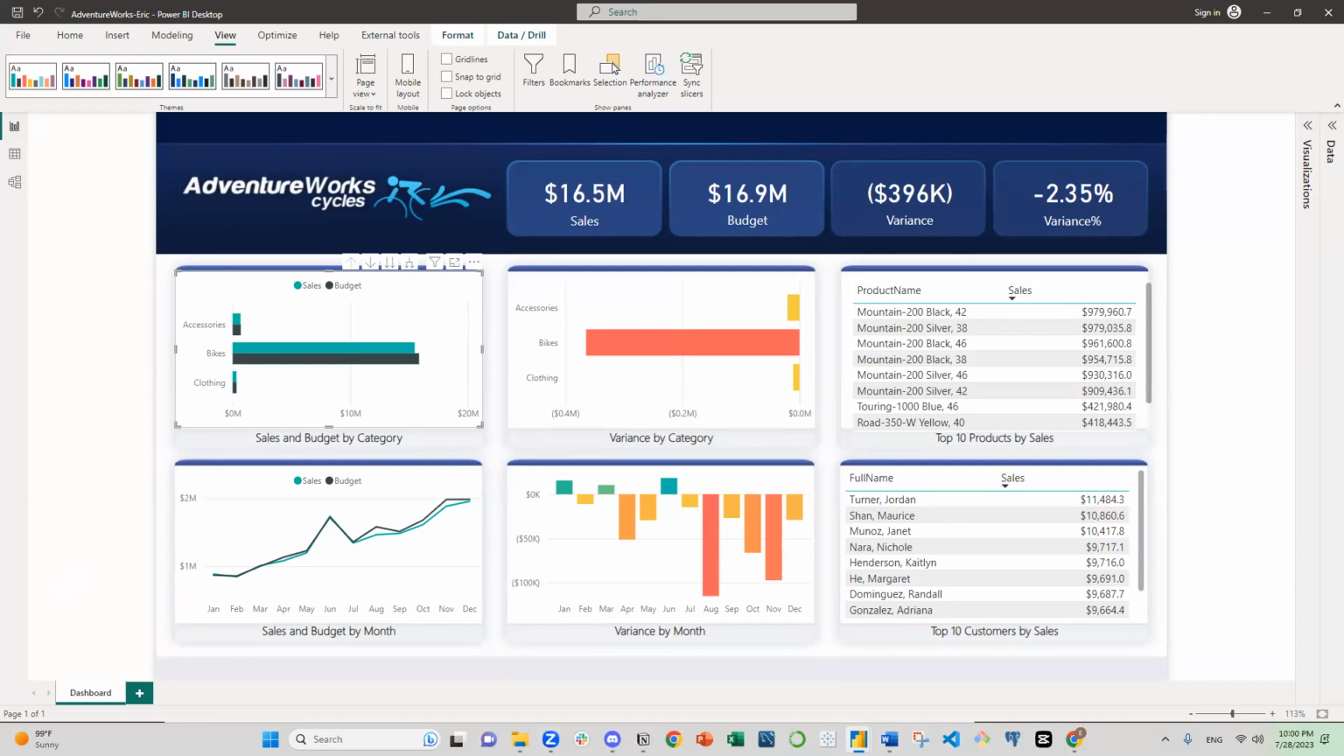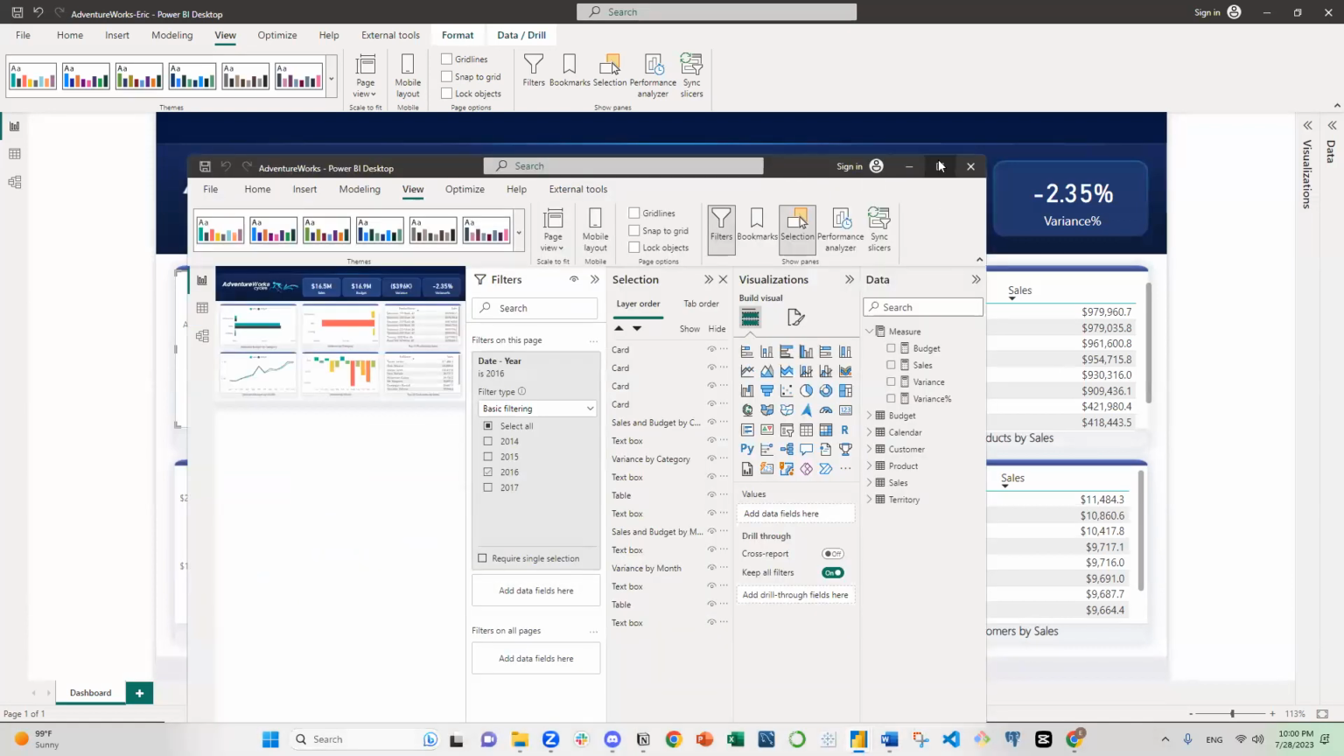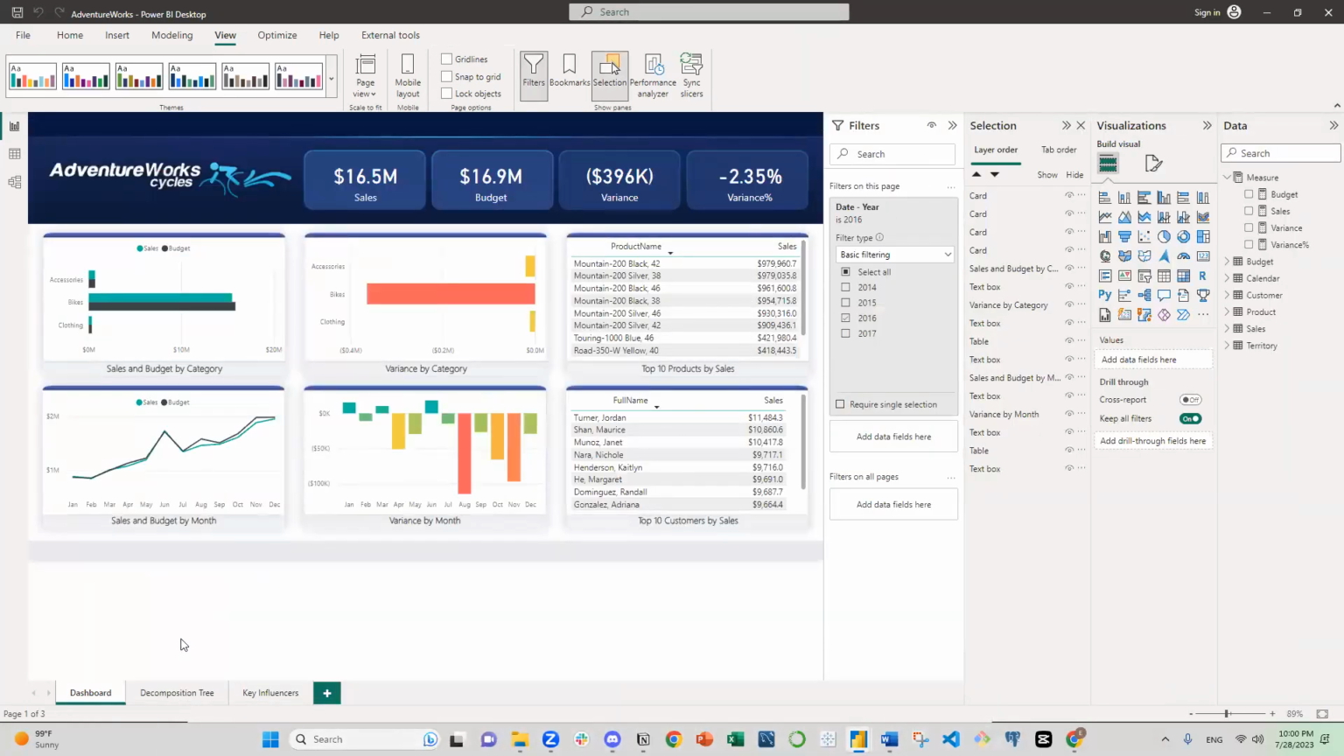Let me just show you two things I didn't have time to go through. So this is the same dashboard I did before, just for this lesson, but I did two things extra. I also did a decomposition tree.